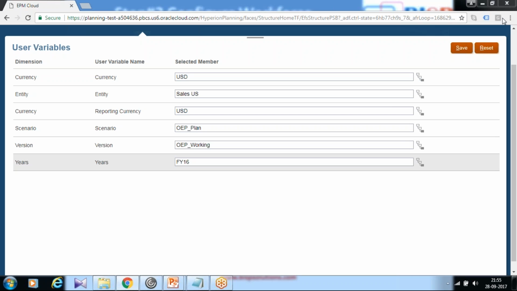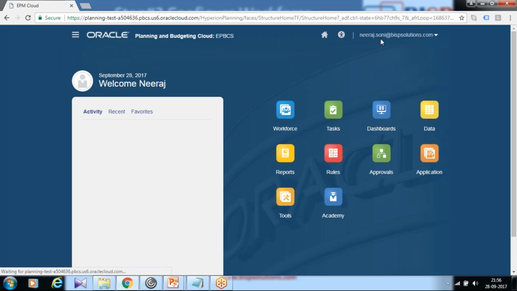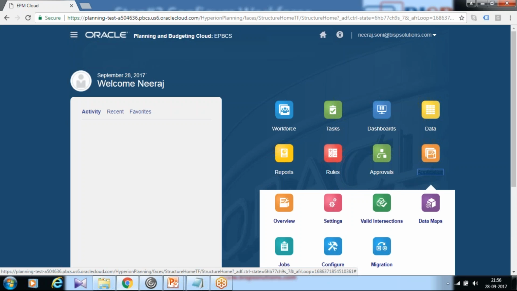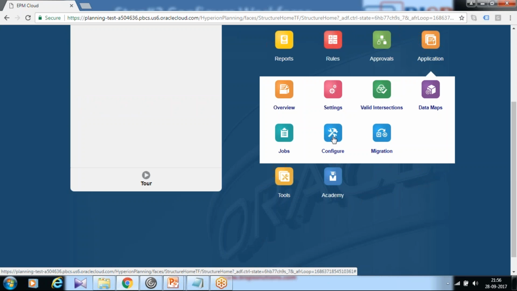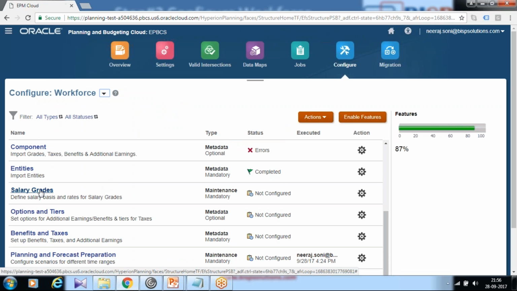The next activity is we'll set the assumptions. So I start with assumptions, salary grade assumption, and workforce assumption. In a subsequent session, I'll show you the remaining assumptions. So you go to planning application, once again select configuration and open your salary assumption, salary grade, and workforce assumption. There are two assumptions we are going to talk about.